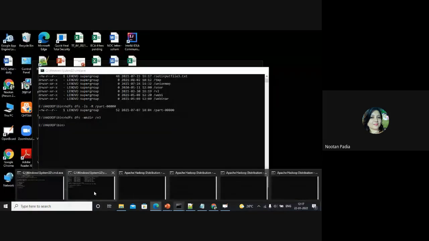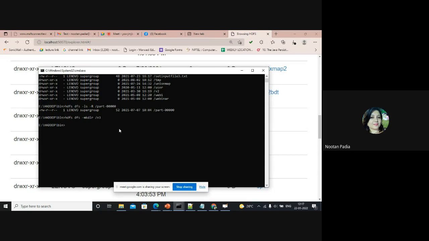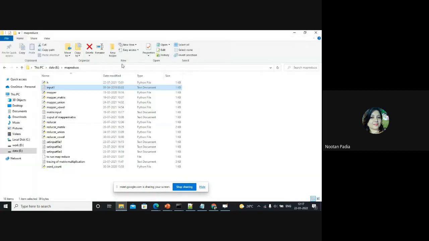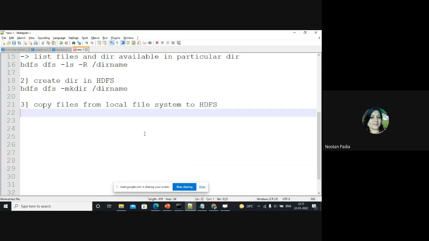Now I want to transfer one file from my local file system to HDFS. Here in the E drive, in the MapReduce folder, the input1.txt file is there, and I want to copy this file into HDFS. For that, what you have to write is hdfs dfs -copyFromLocal. Then here you have to mention the local file path, and here the HDFS file path. Simple, copyFromLocal. If you want to go from HDFS to local, then copyToLocal.